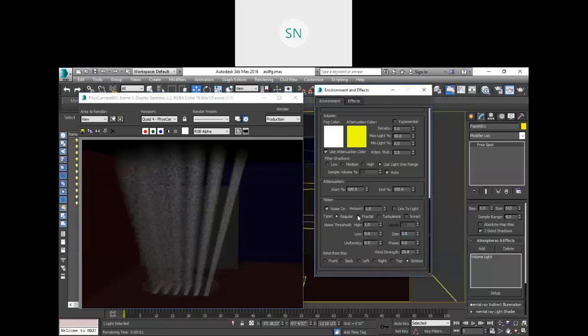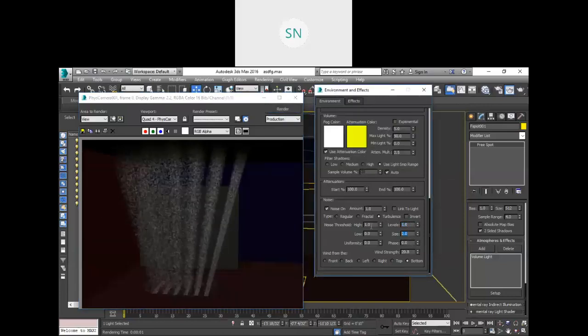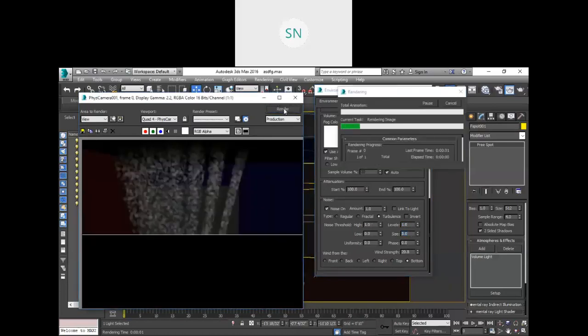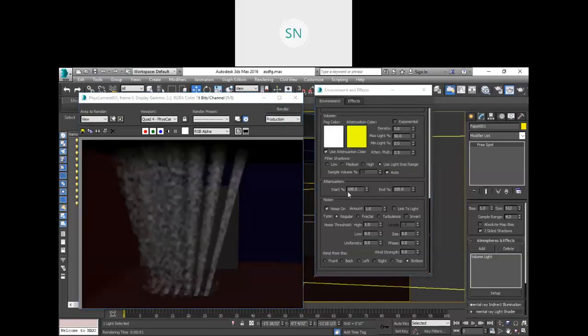Okay, now the next one is this one, and we have a different pattern over there. And in the turbulence, we have a smoke effect. Level 2, level 1. Okay, and size should be 5. Okay, now it is fine. So these are the three patterns, the three different effects we have in our volume light.